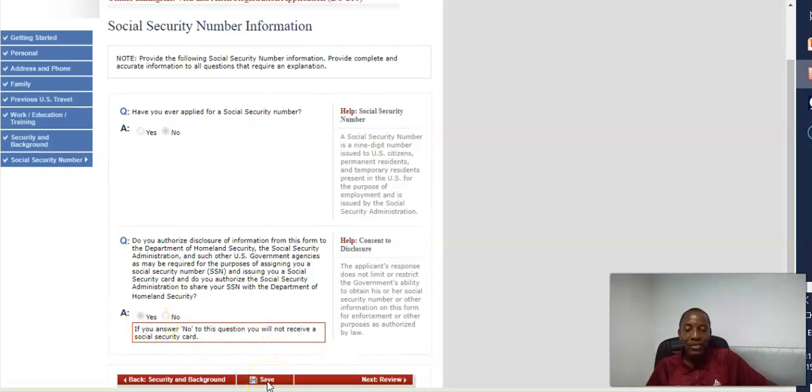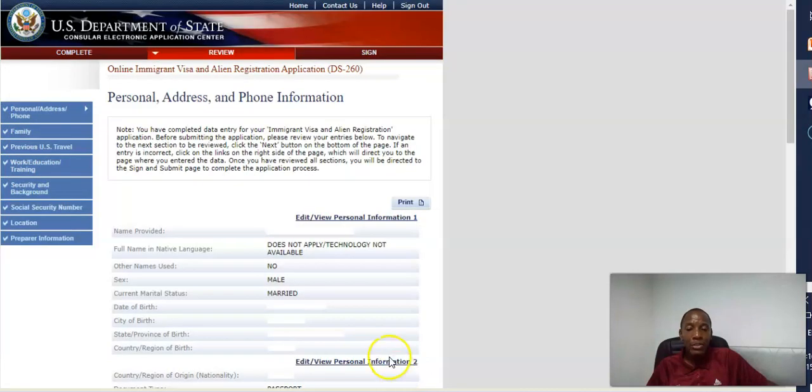Save this page, that is this funnel page, and then click on the next link. It is going to take you to the review page. And now what is interesting is that as you go through the DS260, every section that you complete becomes blue with a check mark indicating that you have completed that page. Clicking here will take you to the review page.